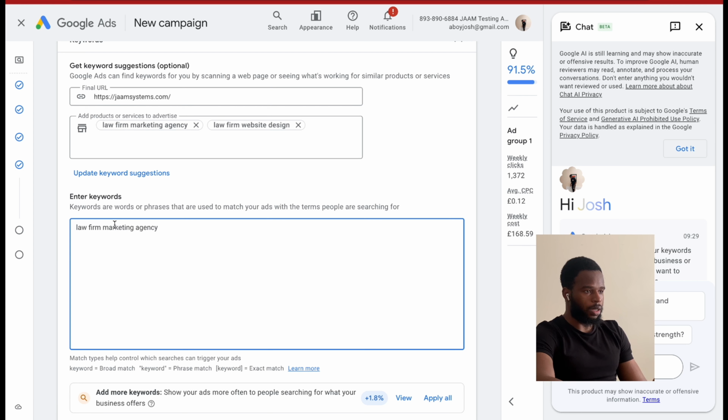So an exact match is your ad will only show pretty much if someone searches exactly what that keyword is. So it would be law firm marketing agency. If someone searches exactly for that, your ad is going to be in the auction to show, essentially. If it's a phrase match, it will show for something similar to it. So instead of law firm marketing agency, you might still show for attorney marketing agency because it's a phrase that's pretty much similar. Okay.